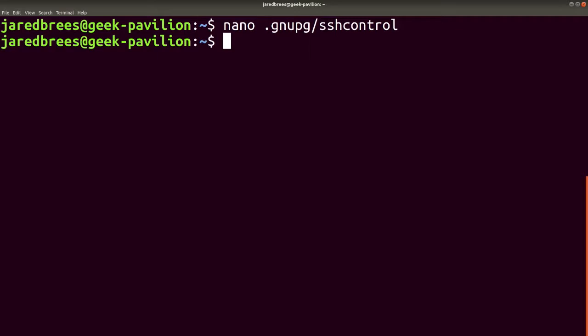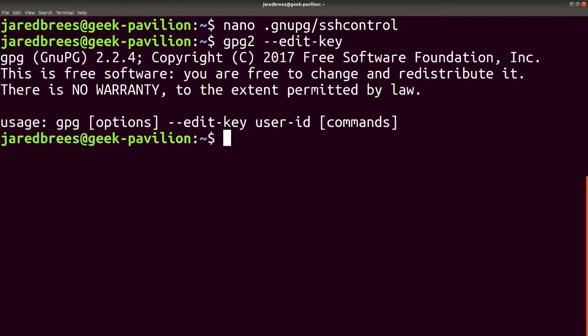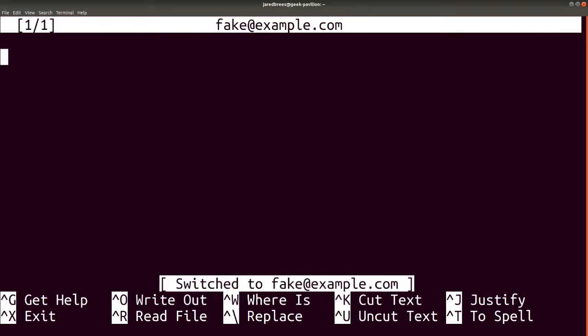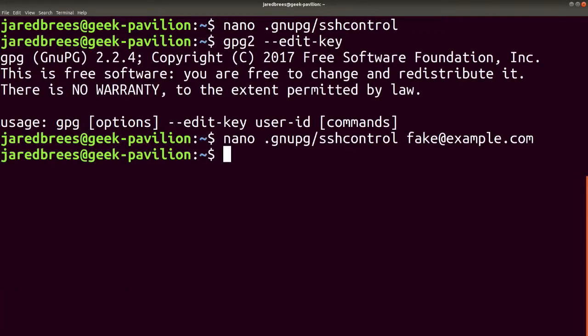So we are now going to go back into our edit key mode. And it would help if I specified a key. Nope, that's not what I wanted. Nope, nope, nope, nope, nope. Really, really, really. Typing is hard.